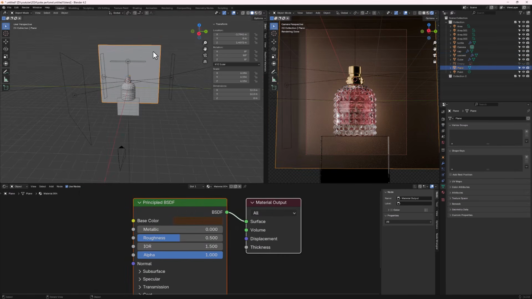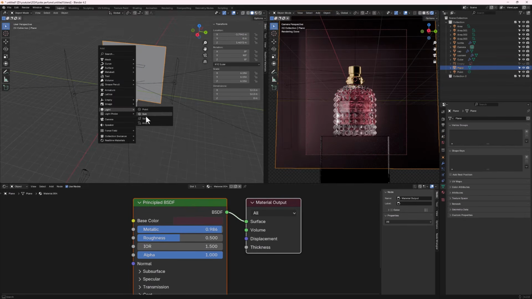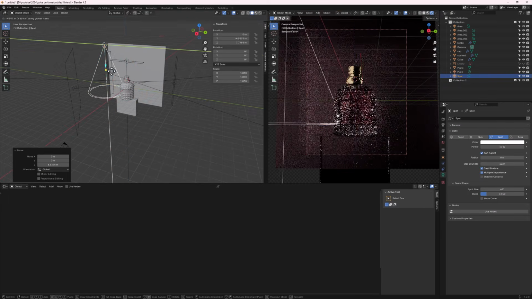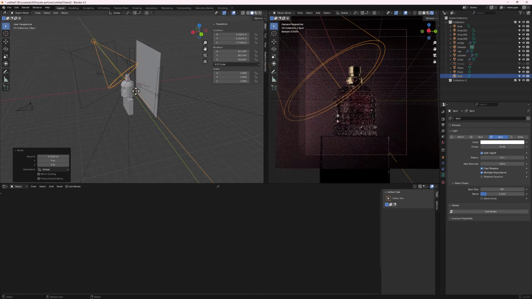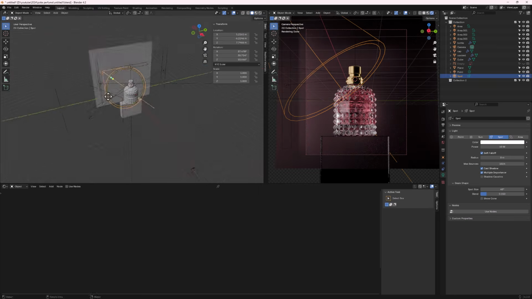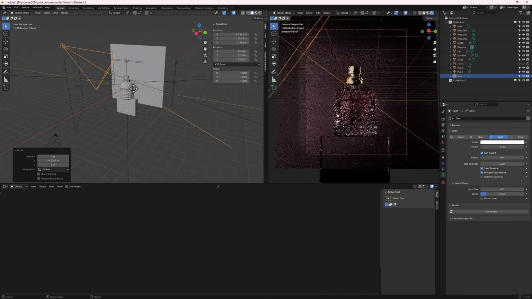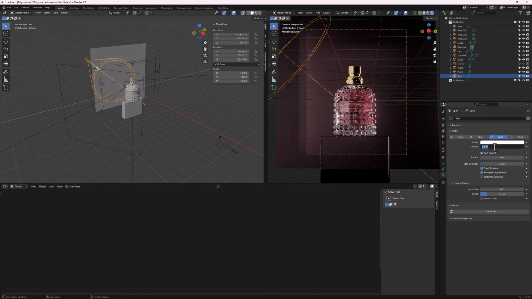So lastly, let's select this and then let's make it metallic. We can play with the color, and then let's add in another light, which is going to be a spotlight. G, let's bring it to the side. Then let's bring it here, and then here. And then let's point it towards our object like this, right? So once we have the spotlight pointed towards our object, let's increase the power to 1000.